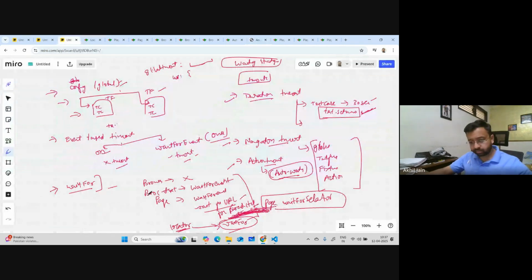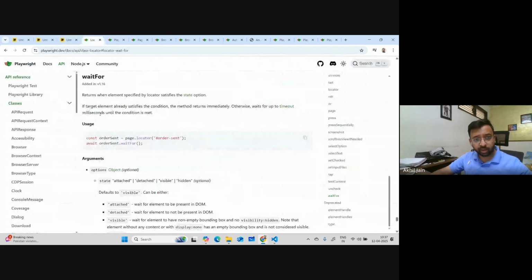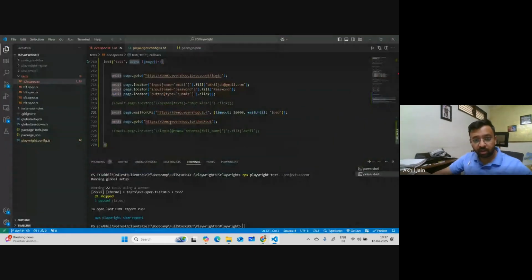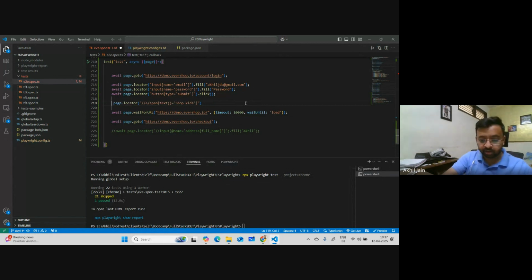So there is a waitFor method, and the waitFor method works at a locator level. How do you do it? First of all, you write a locator for it. Let's say in our case, we'll write a locator for shopkits, which we already did. Let's go there. Shopkits, this one, right? So let's remove this click part. Again, you do not need await because a locator does not give you any promise. So we'll say L1 equals this. Now, it will not do any action on the browser.